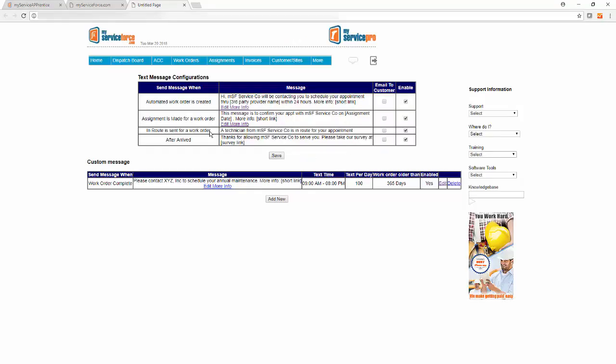The next predefined message is "en route is sent for a work order." So this is when the technician out in the field taps on en route, or if you trigger en route from the office as well, this message would be sent, and it's just letting the customer know that the technician from your company is en route to the appointment.